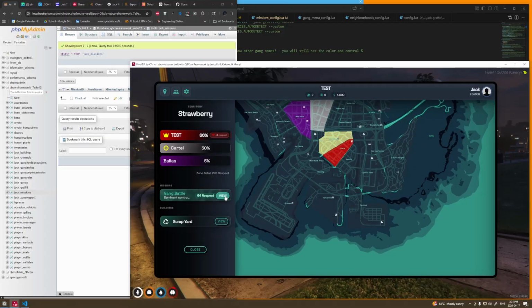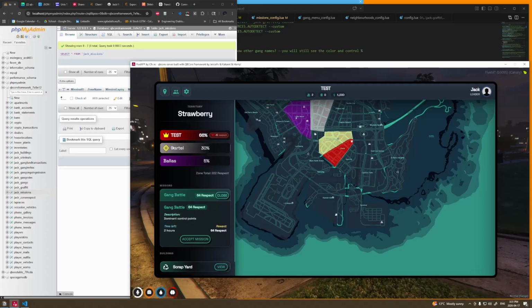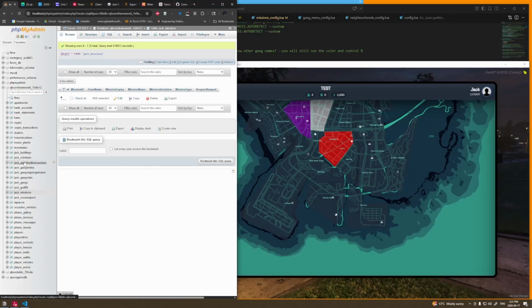Okay, there it is. This is only visible to me and the cartel. These are the contender and the controller. Now, if we accept this, it starts a 1-hour timer, and if the cartel doesn't accept, we will win by default. Now, let's have them accept it as well.